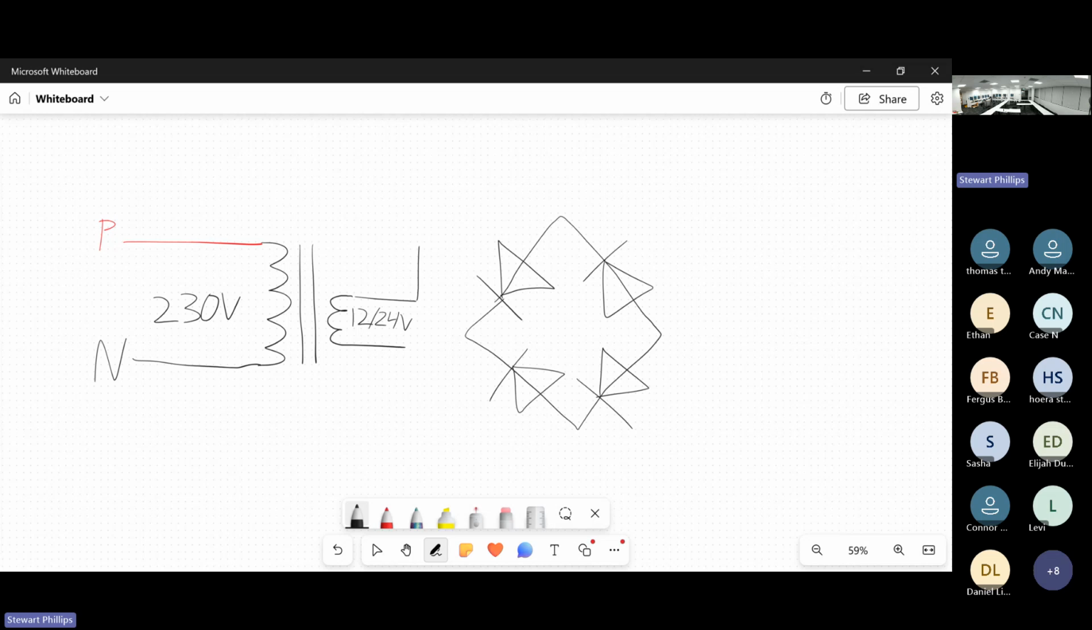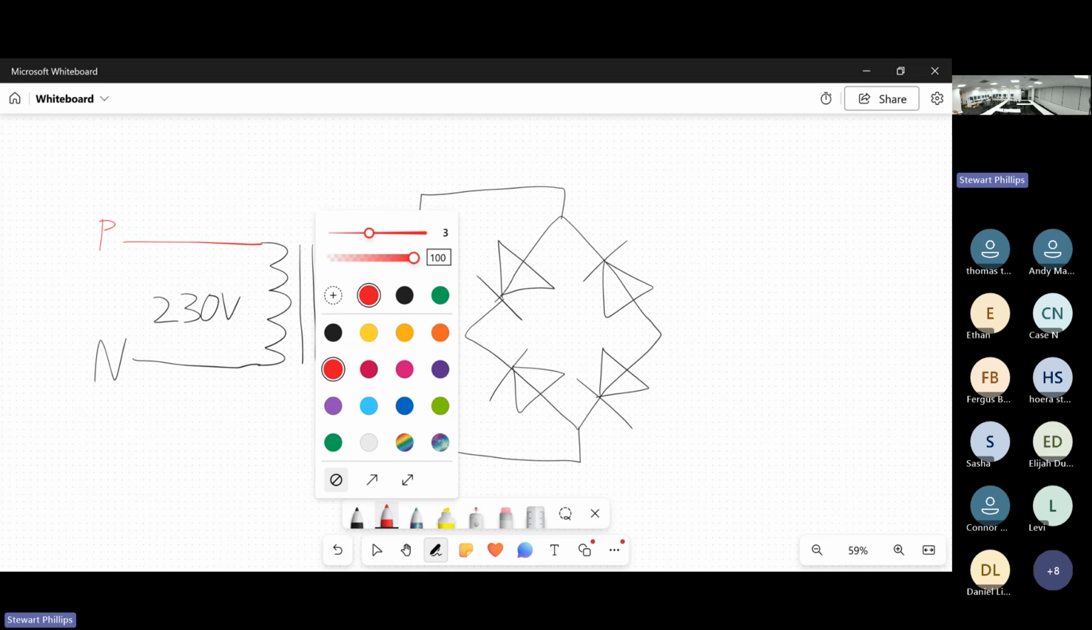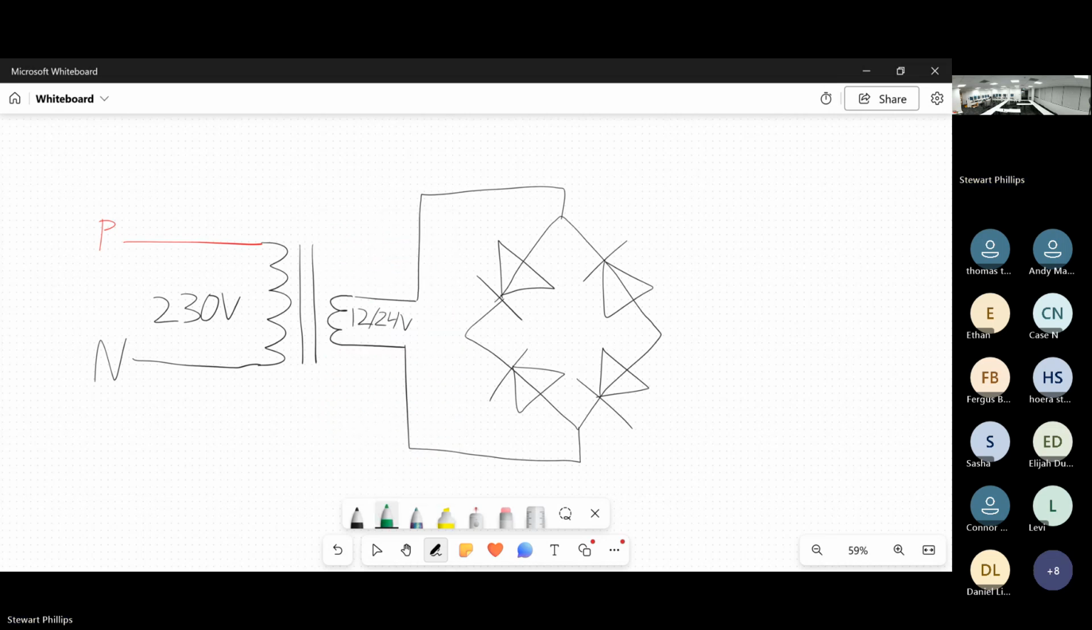Cool. So we connect sides of our transformer here. So now we can only get current coming out of this direction. I'm going to use a different color. Let's go with green. Out of this direction. And then the return path will be this way. Does that make sense to you guys?